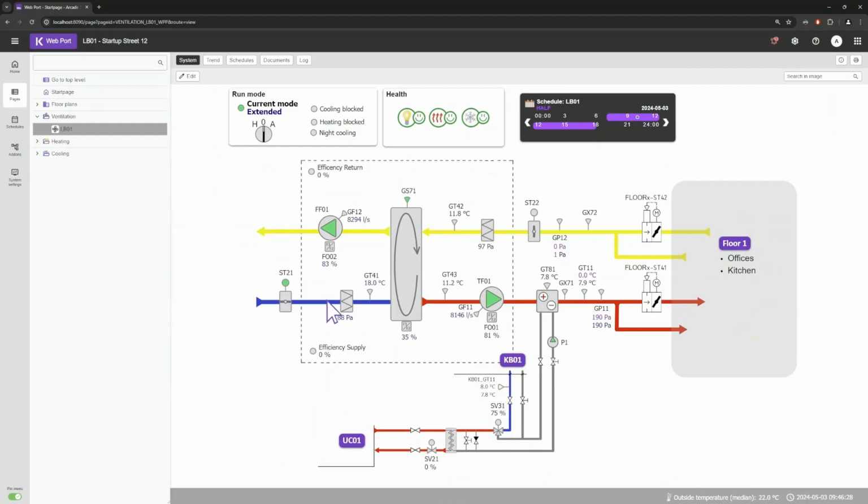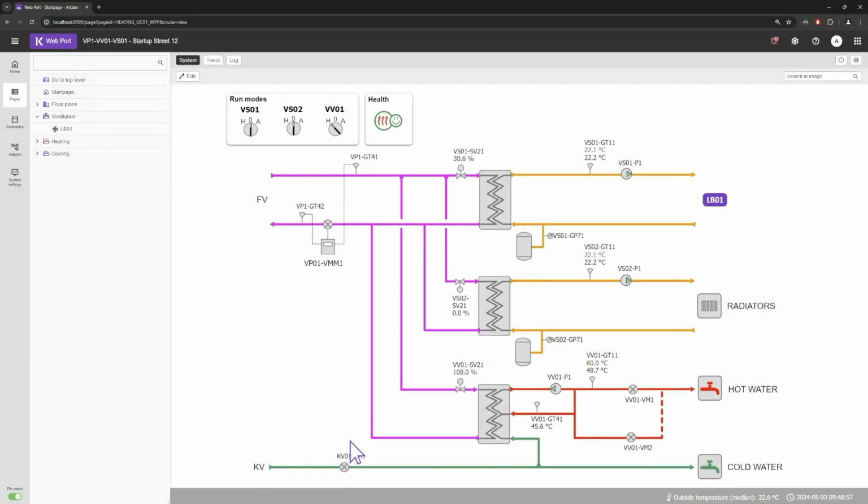Then the air continues to this filter. Under the filter we can see a value. That is the pressure drop in the supply air filter. We also have access to the outdoor temperature. Then the air enters the heat exchanger and so on. We can also see that this system is linked to others. So if we click on UCO1, that will take us directly to the process page for that system. But let's go back to the ventilation system.